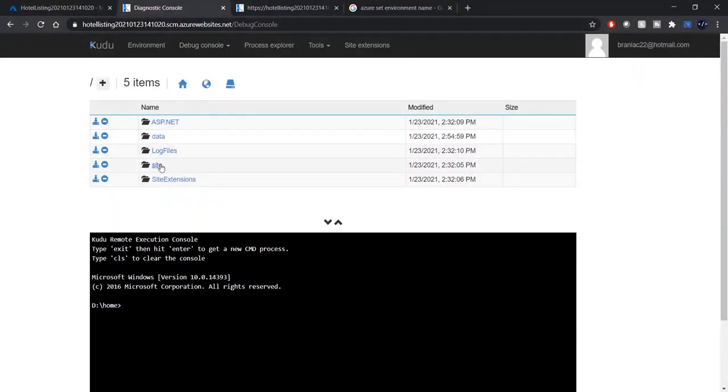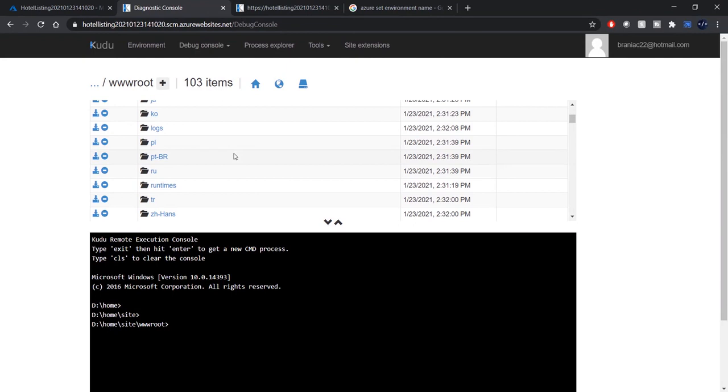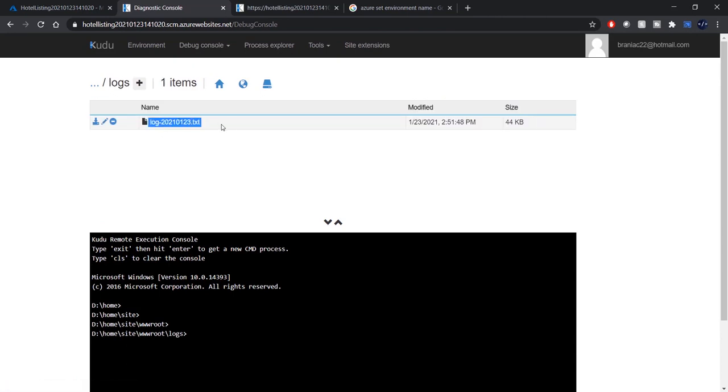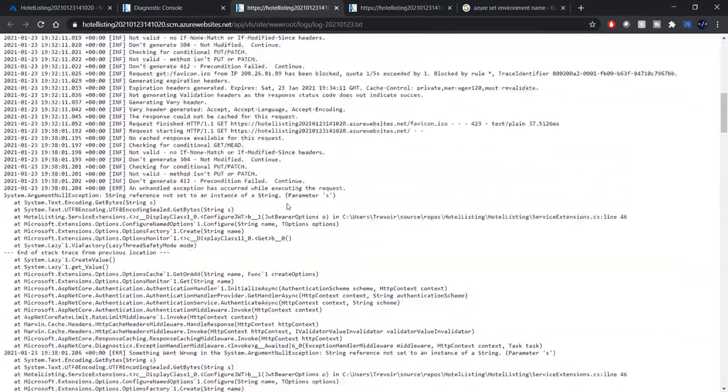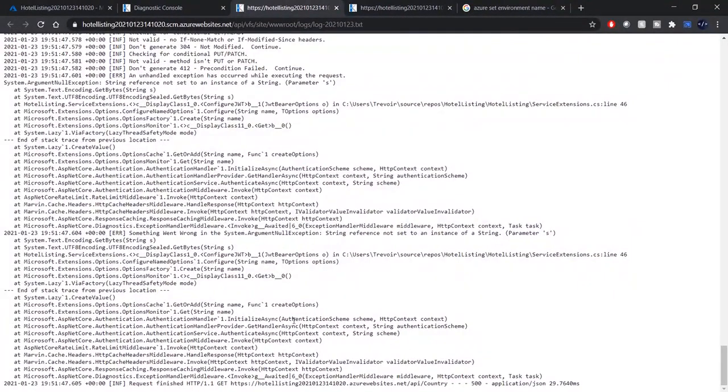So let's go back to our debug console inside of Kudu, go to site, www.root, and then remember that we said put the log files at the same root as the file system. So that's why we have access to our logs folder right here, which will show us our log since we've been doing this deployment. So if I just go ahead and download it, will open it up in a new browser session. And I just want to see why it threw the most recent error.